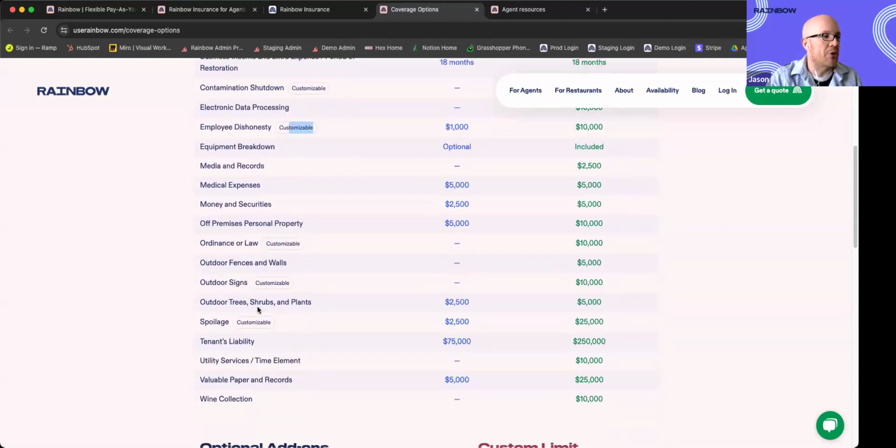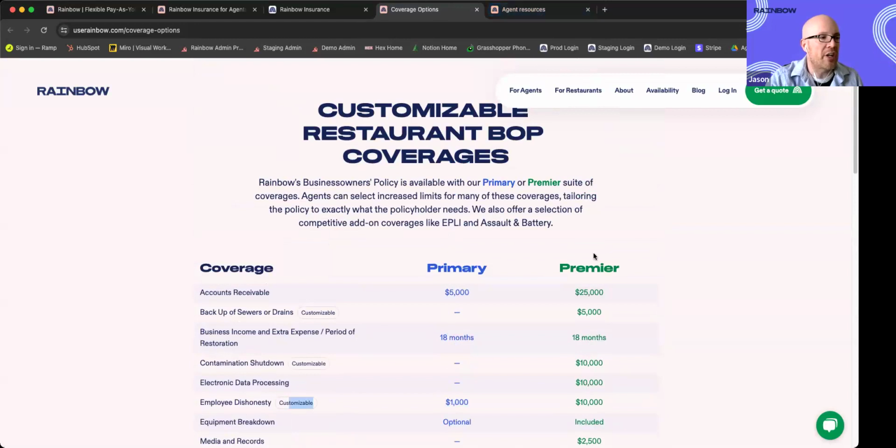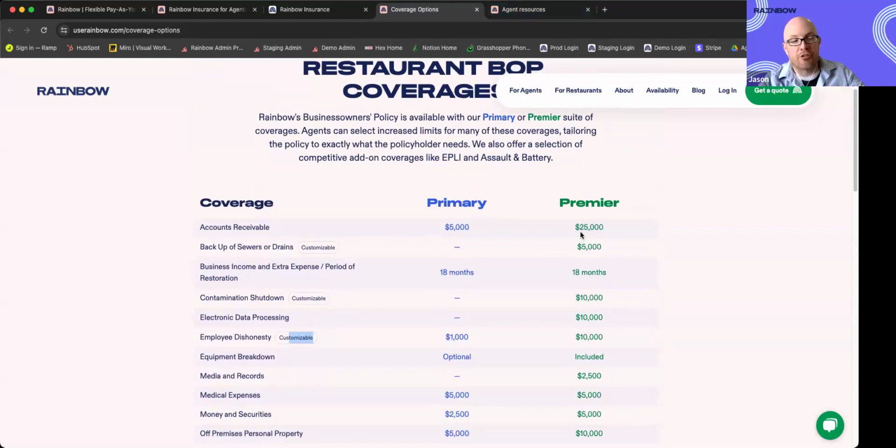And you can see that's on a good number of them: signage, spoilage, all kinds of things. So definitely worth checking out. In a lot of cases, you're going to want your insured to have the Premier because it's going to be better coverage for them in their restaurant.